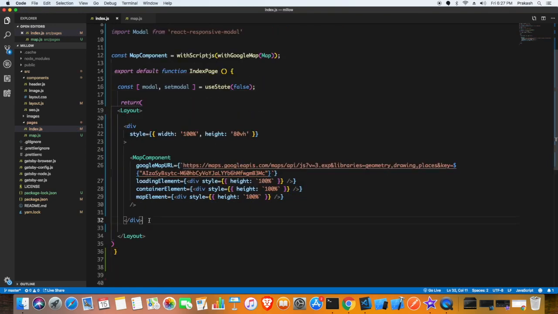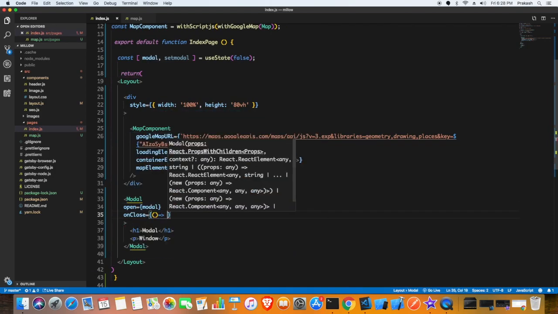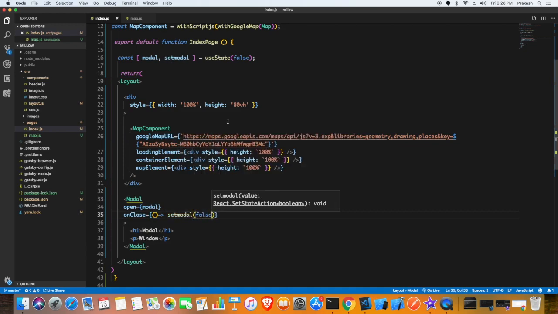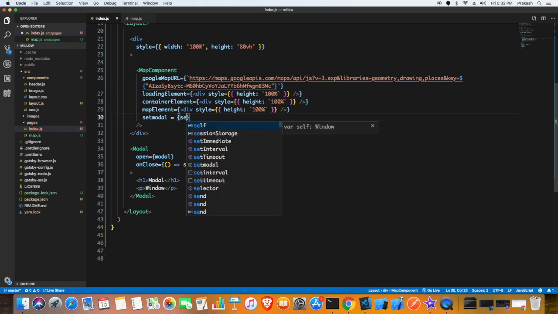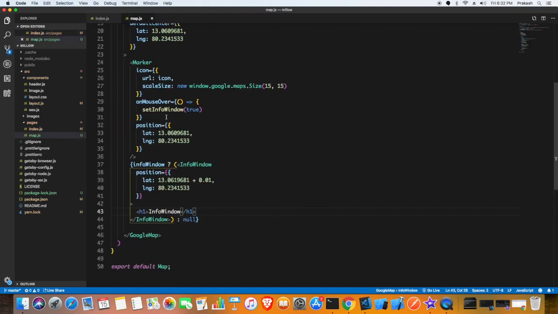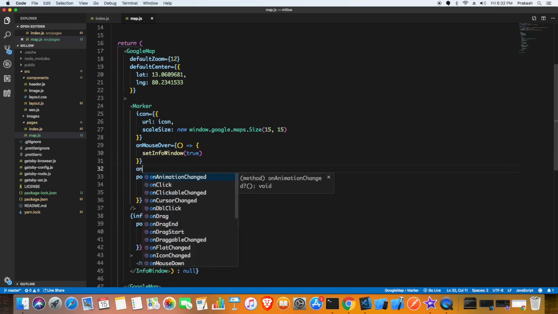To create a modal window, I'm coming back to my index.js because it's the main component. I just want the modal to be outside the map component. So this is a simple modal, and I'm going to pass a function which is going to open the modal, which is going to set the state so that the modal is open.